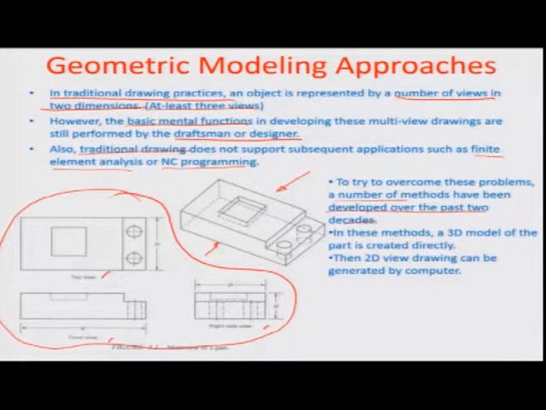So, to overcome these problems, a number of methods have been developed over the last several decades. Such methods could typically mean a 3D model being created through coordinate meshing, or a 2D view of a drawing that can be generated by a computer, and we are going to look into some of those aspects.